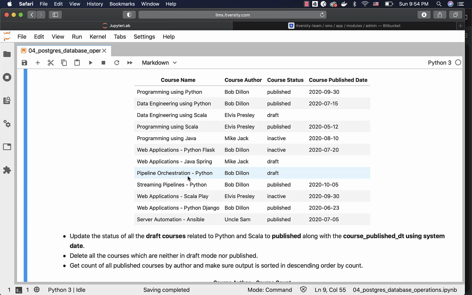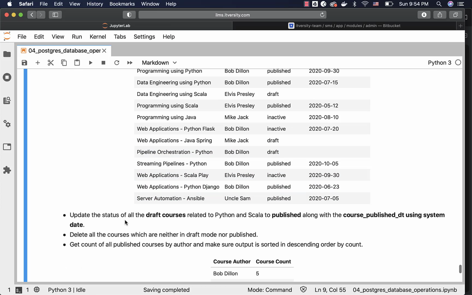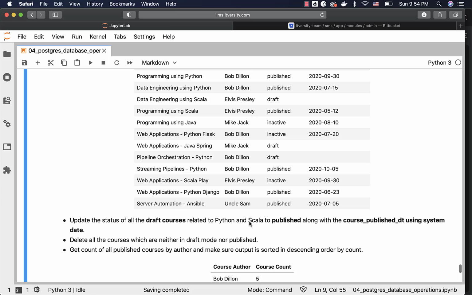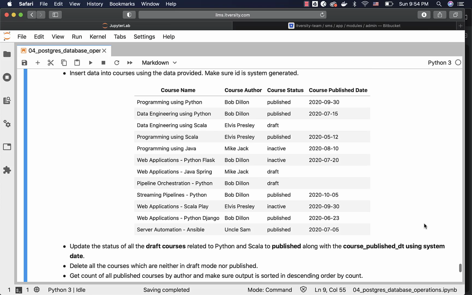insert statements with one record at a time, update the status of all the draft courses related to Python and Scala to published along with the course published date using system date. So in this case, pipeline orchestration Python should be changed to published along with the course published date to system date. Similarly, data engineering using Scala should be set to published along with the course published date to system date.